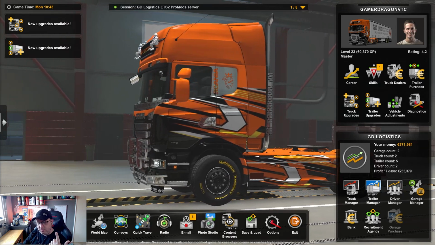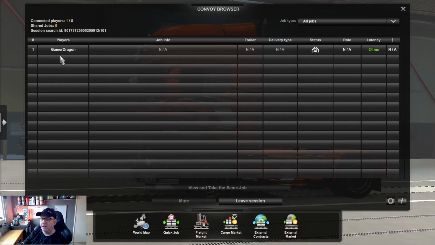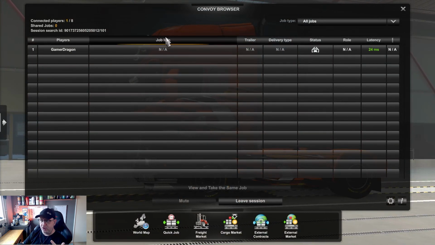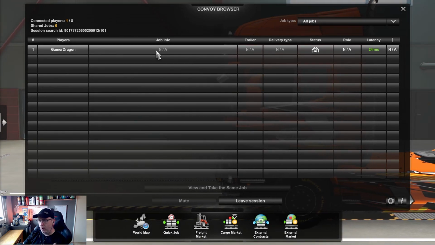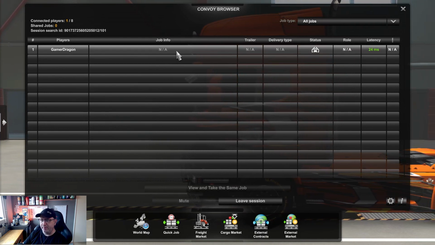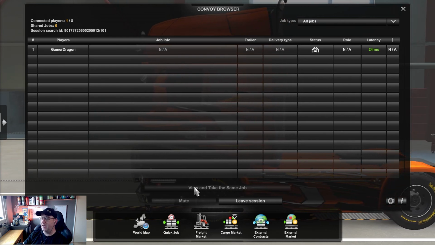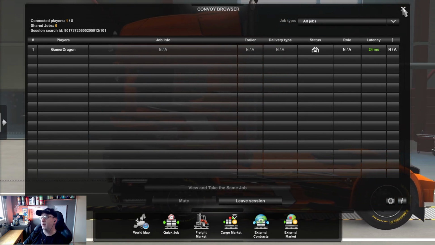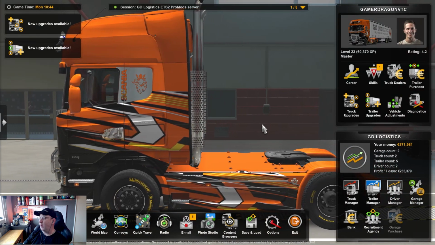One of you needs to take a job, and then you can click up into here, and it will tell you job info. As soon as that person's got the job and actually collected it or loaded it or attached a trailer or whatever, it will be here. And then all of your friends should click on that name, click down here, view and take the same job. Away you go. That is that simple.